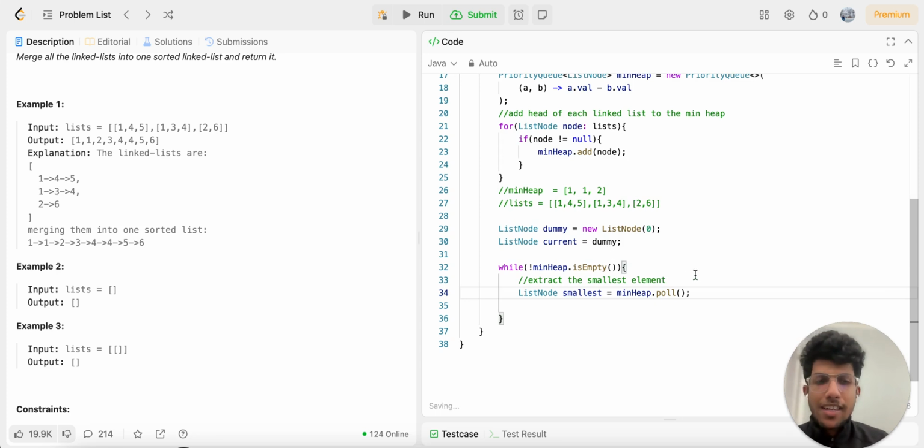Okay. So that will give me my smallest element. In this case, it would be 1, right? Now I would assign that smallest element to my current next, right? So current.next would be the smallest.